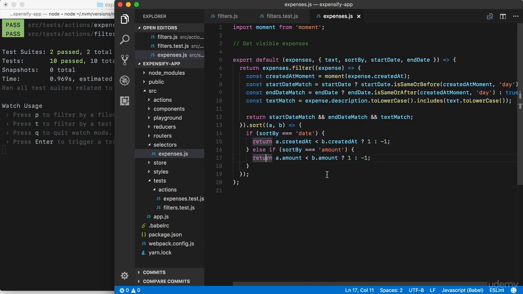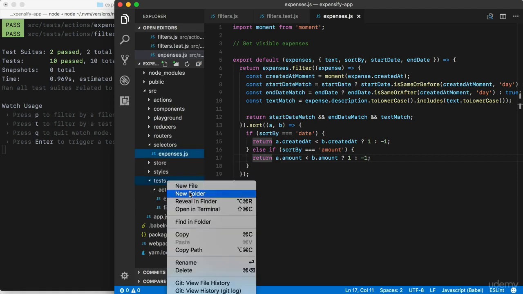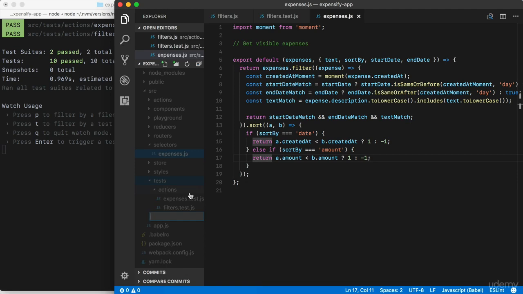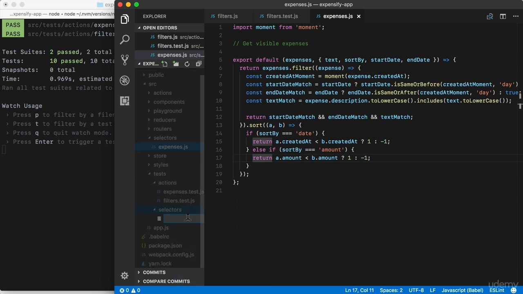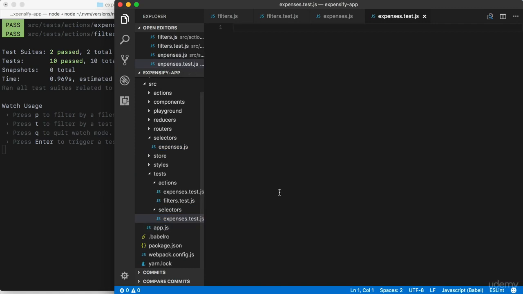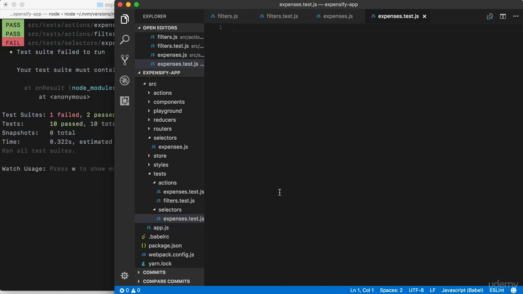are working as expected. So step one is to create a test file for this one. We're testing a file in the source selectors folder, so we're going to put the test file in the tests selectors folder. Currently, that folder doesn't exist, so let's go ahead and create it. Creating a selectors folder inside of tests. Then inside of selectors, we put the companion test file, expenses.test.js. Inside of here, this is where we're going to write all of those test cases.